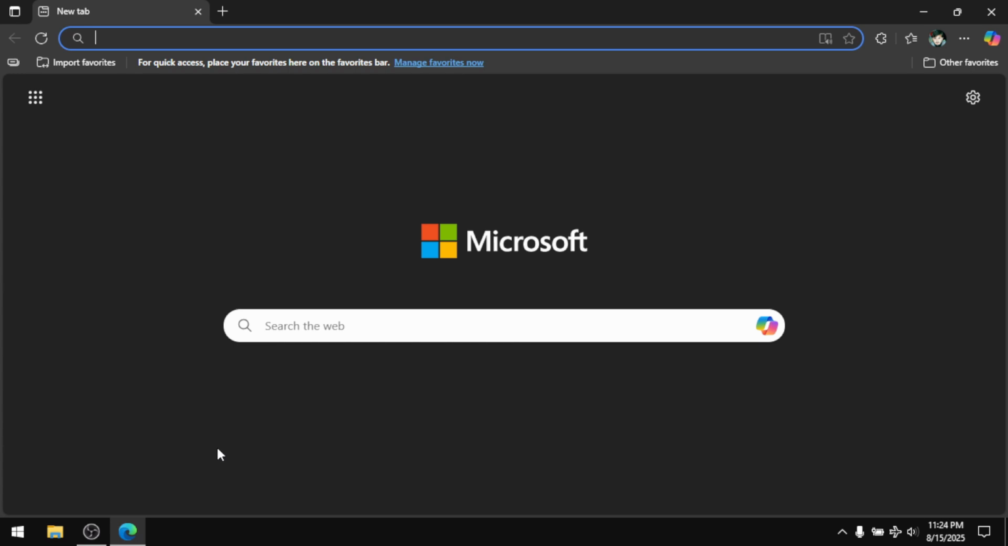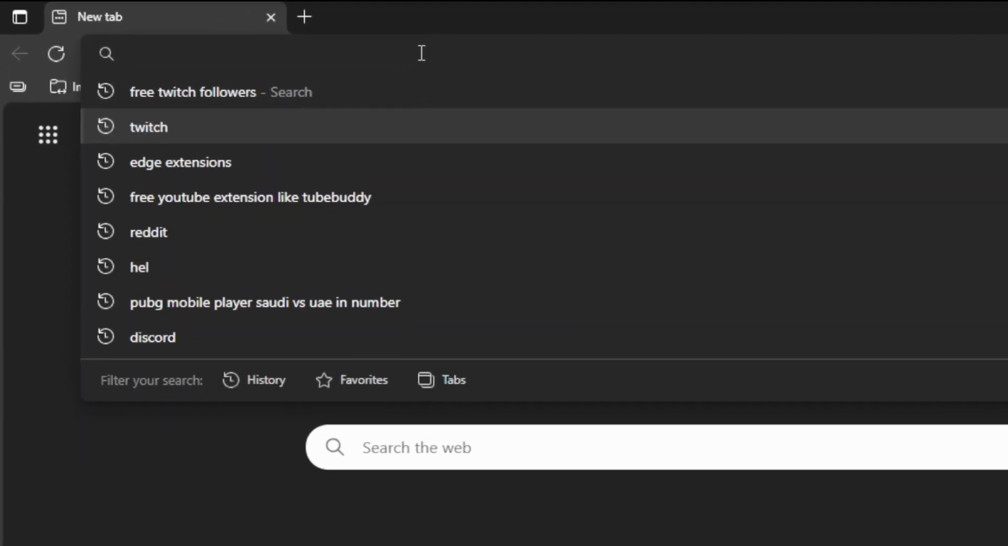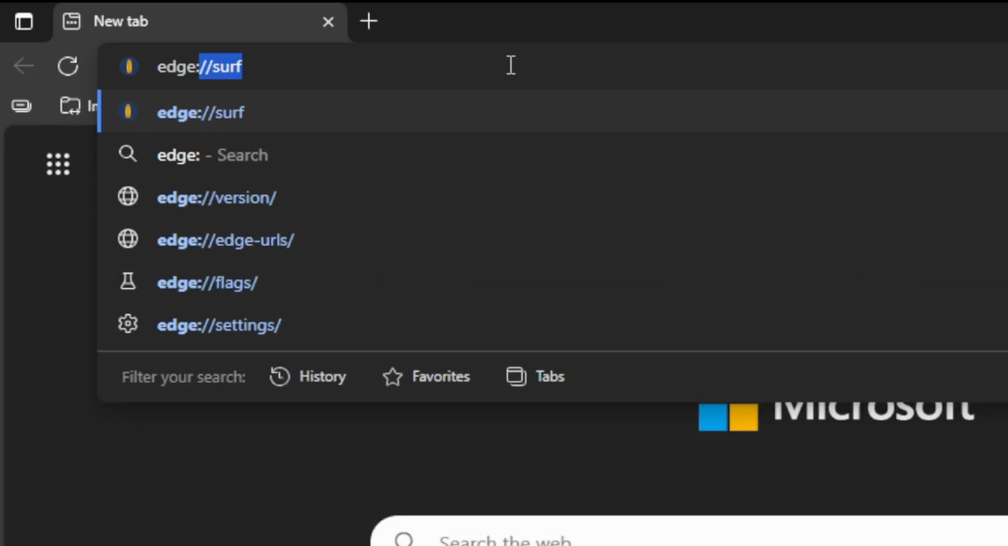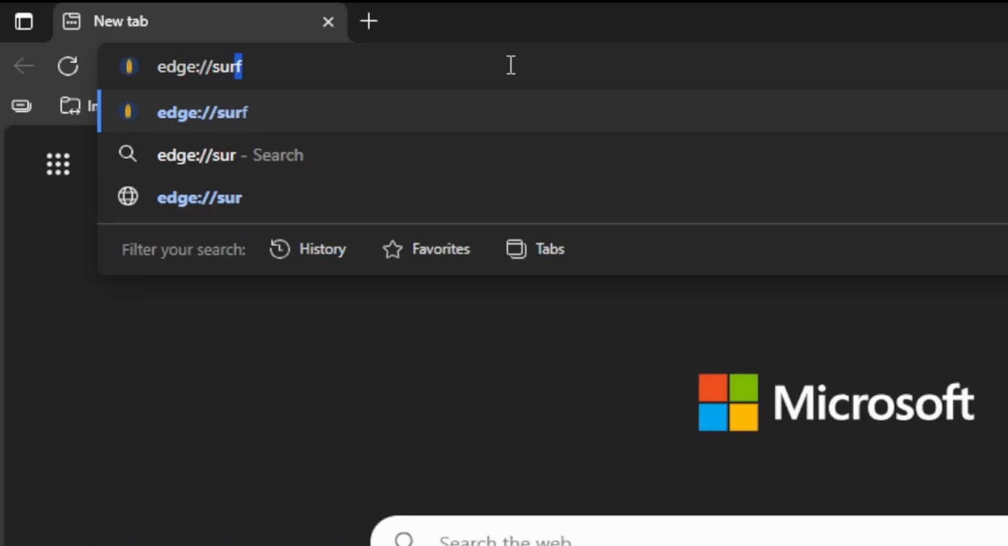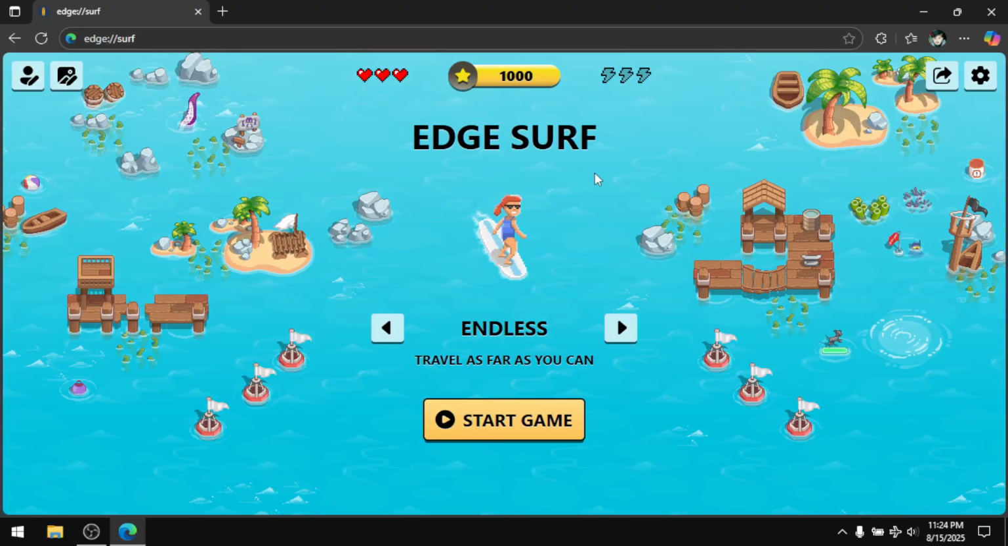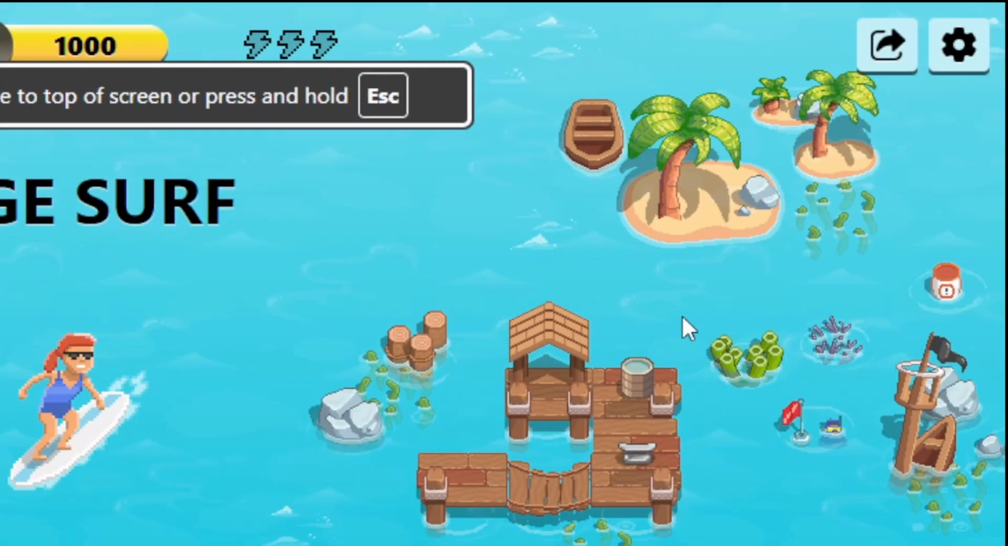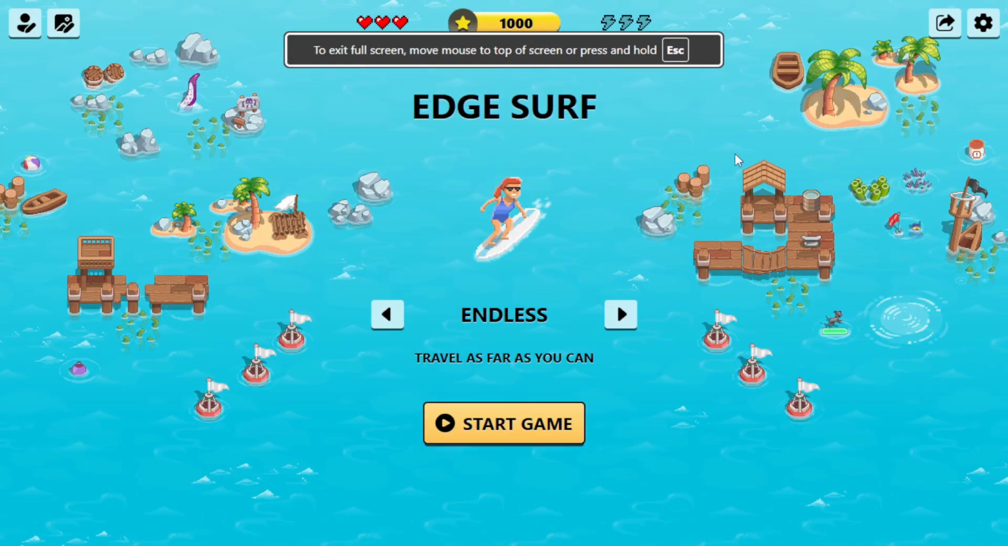What you need to do is open your Edge browser, then in the search bar type edge colon double backslash surf, and then hit enter. A game will pop up here. It's Surf. Now click on the three dots at the top right corner, and here we'll find Full screen. Then click on this and the game will be in full screen.